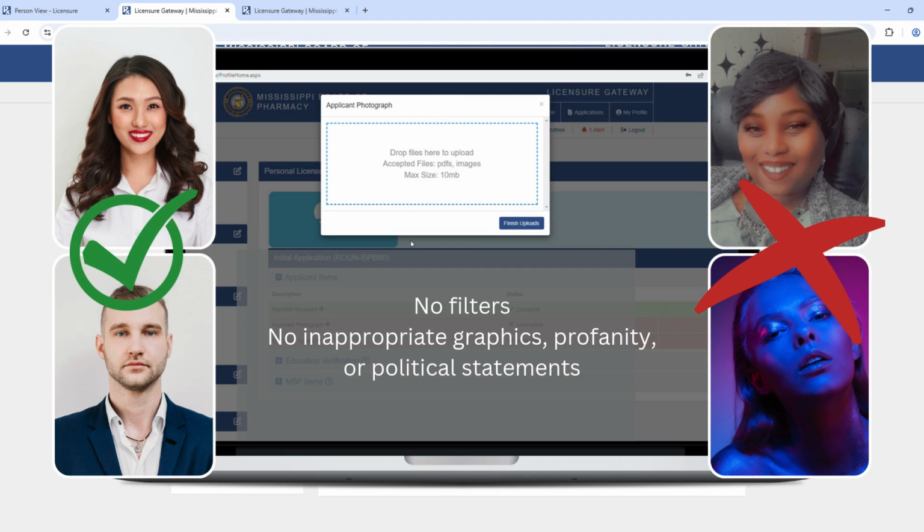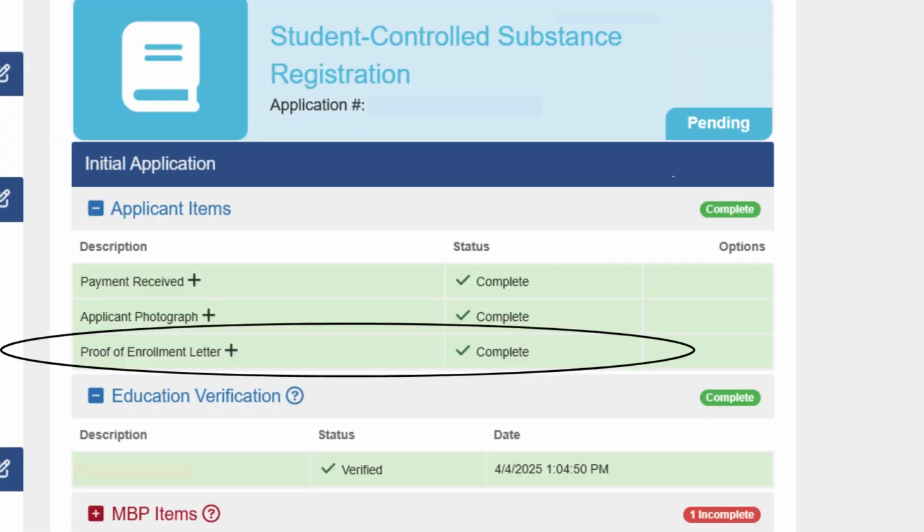For Applicant Photo, upload a photo of yourself from the shoulders up. Once you have uploaded the picture, the status will be pending until it is manually approved by a member of the licensing department. For proof of enrollment letter, contact your School of Pharmacy and have them send proof of your enrollment to licensing at mbp.ms.gov.